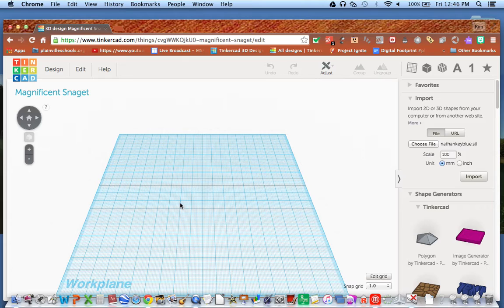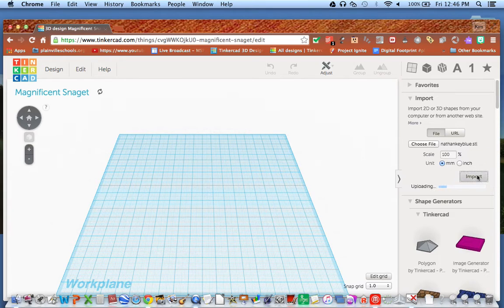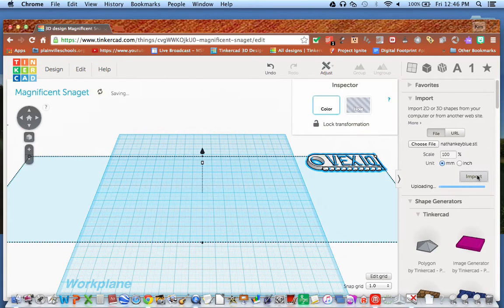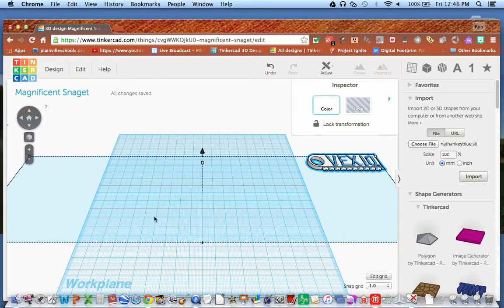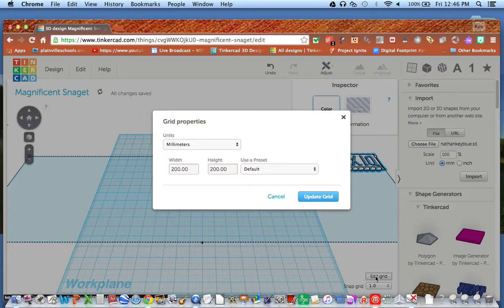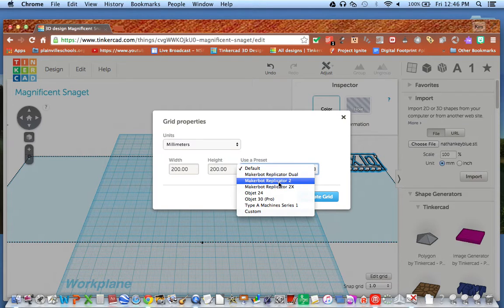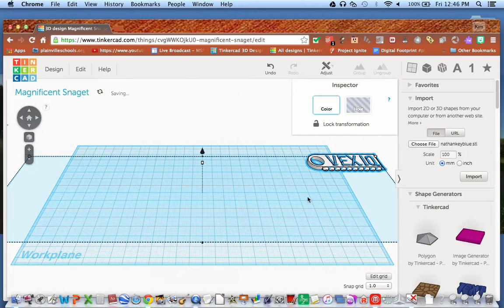Okay, when it comes in, first of all, my work plane is set to the default, so it's not gonna show quite the right size. Oh, sorry, forgot to state that once I chose my file, I do need to import it. Now it's in, and you can see that it's much larger than my work plane. So I'm going to edit my grid and change my work plane to my Replicator 2, which is my printer. And it's still not quite right.